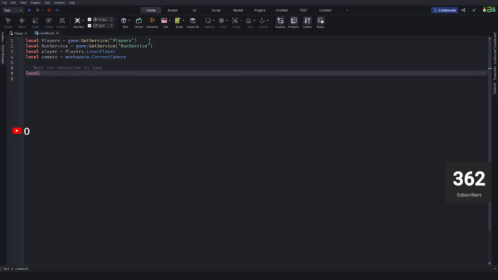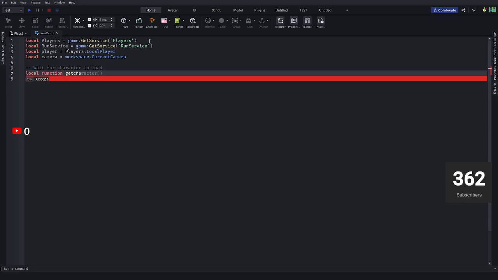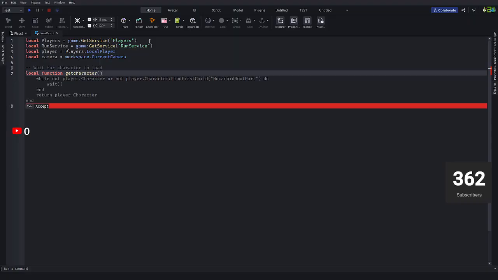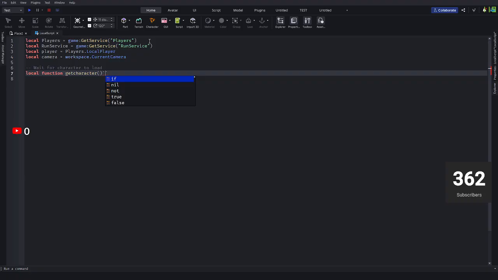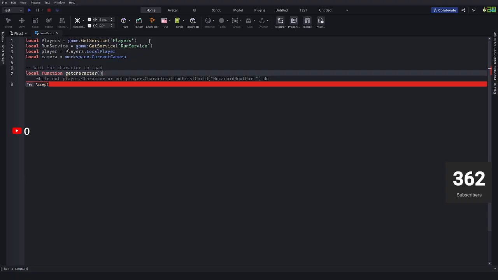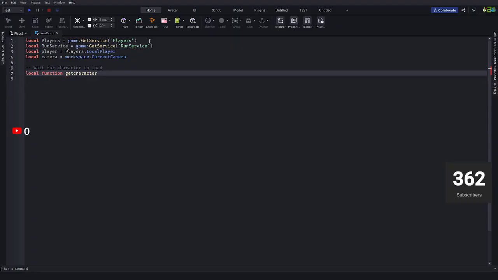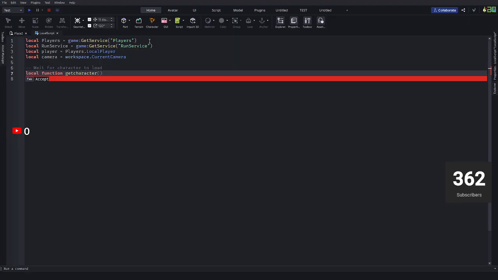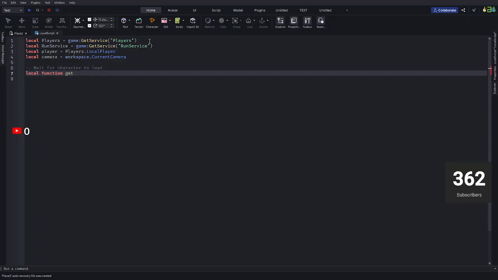Then you can put local function GetCharacter. I think I typed something on my keyboard and it's showing this red thing. It's fine, just leave it. If you get the red thing, just leave it, because it is all correct right now. Local function GetCharacter.